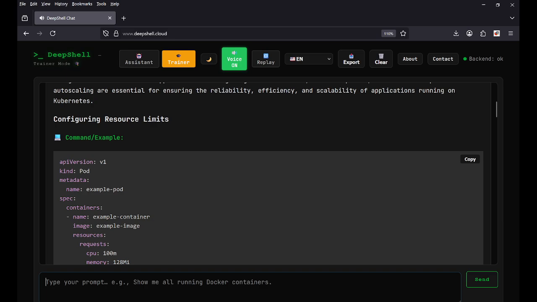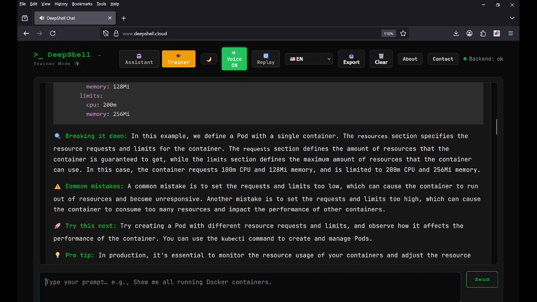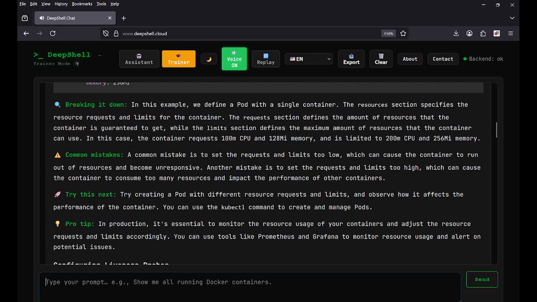Configuring resource limits. Command/example. Breaking it down. In this example, we define a pod with a single container. The resources section specifies the resource requests and limits for the container.